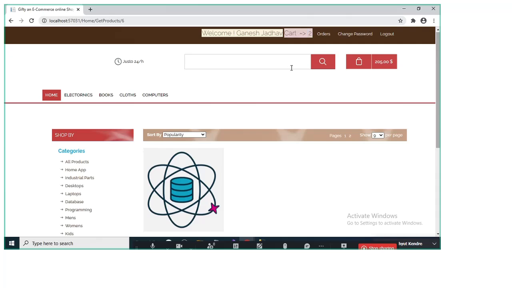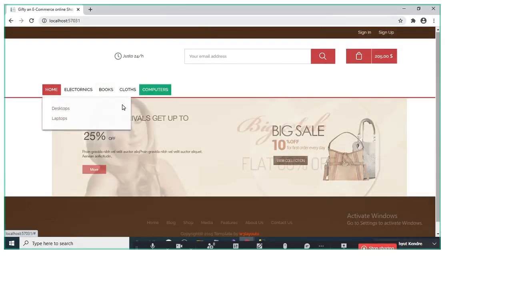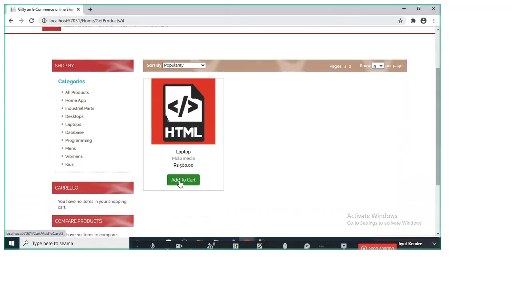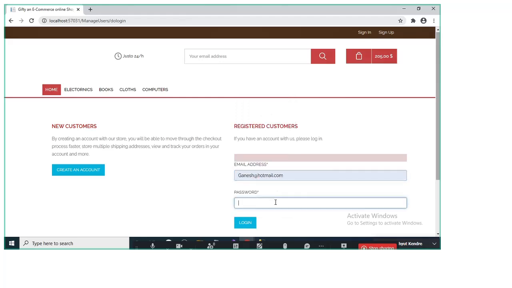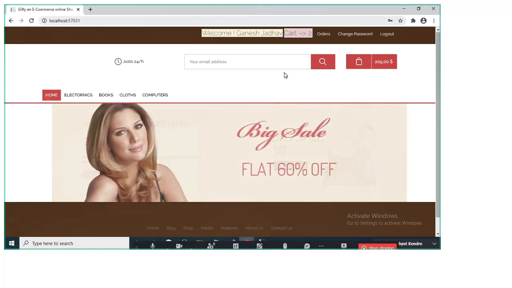Okay. Now there is only one small problem here. What if we are not logged in? If I say log out, and if I try to add a product here, suppose laptop, add to cart, it's diverting us to the login. Now if I do the login here, the cart count is not incremented because that product did not get added to the cart.